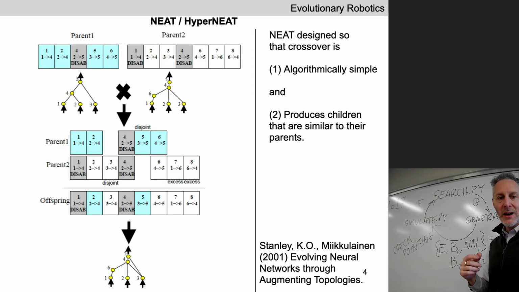Okay, now we come to the most fun part of NEAT, where we're going to need these innovation numbers. We're going to attempt crossover. We've got parent 1 here, parent 2 here, and this may be difficult to see from the back of the room. They're slightly different. Their phenotypes are different. They have different structure, and they have different genotypes.